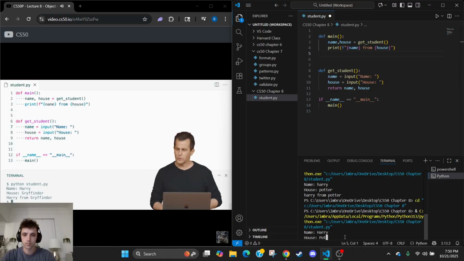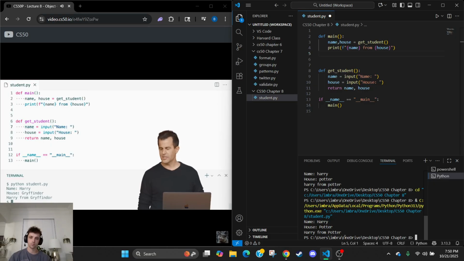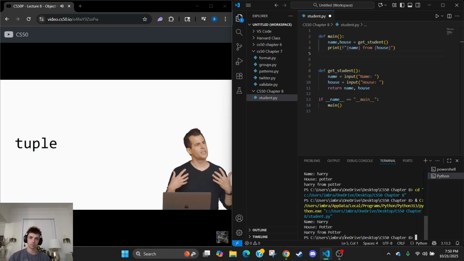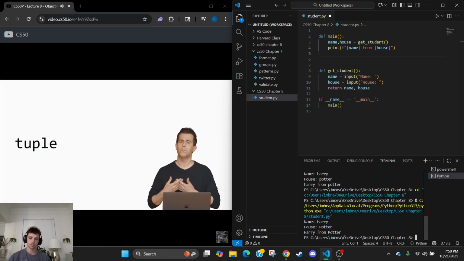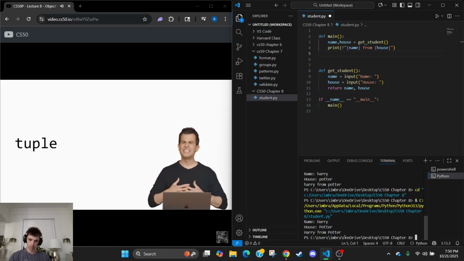But what are we actually doing here? What are we actually doing by returning this value? Well, it turns out that what we've just done is used a tuple. A tuple is another type of data in Python that's a collection of values, x comma y or x comma y comma z. It's similar in spirit to a list in that sense, but it's immutable. It's not mutable. Now, what does that mean?